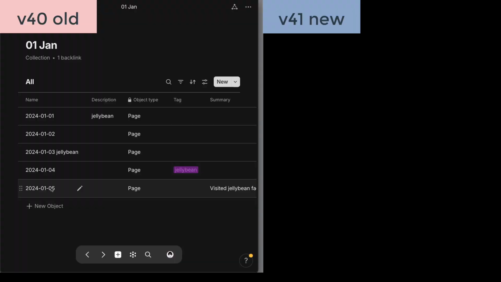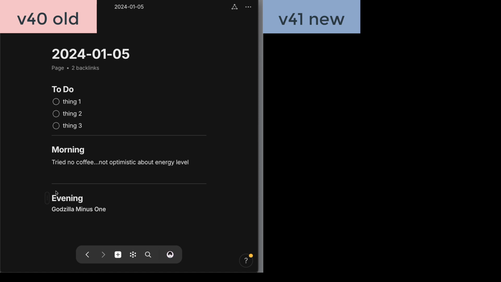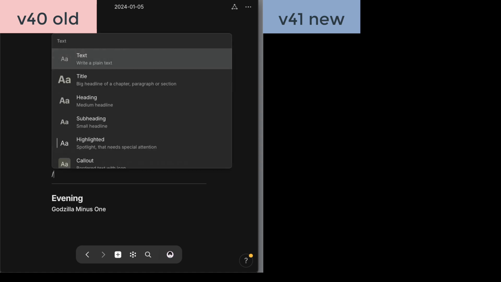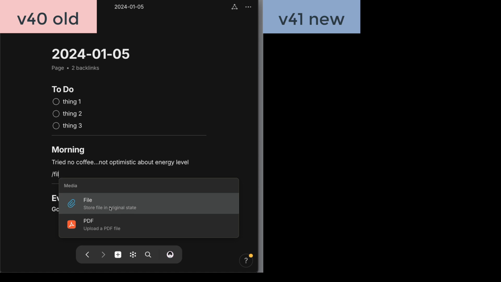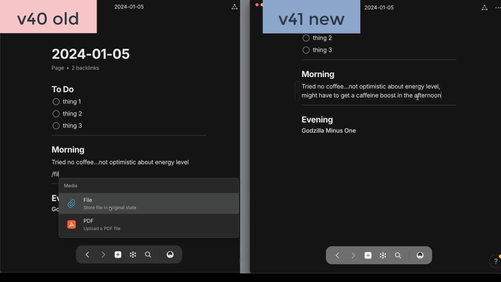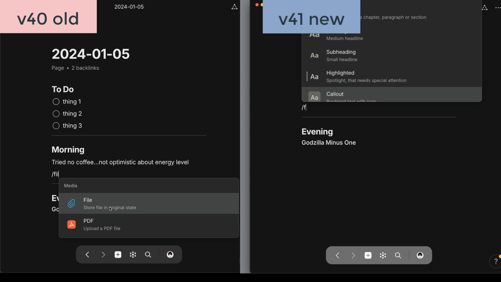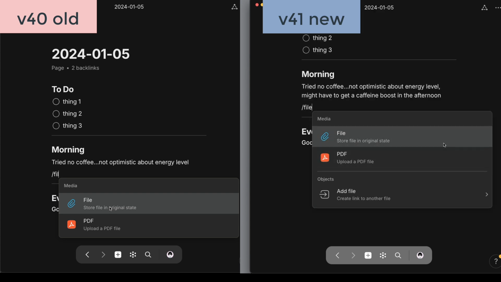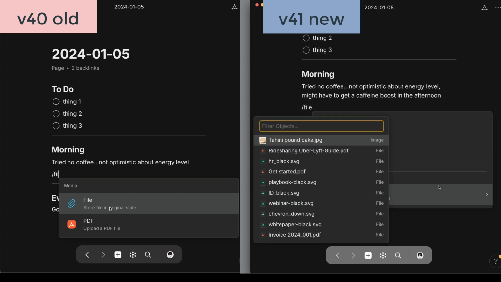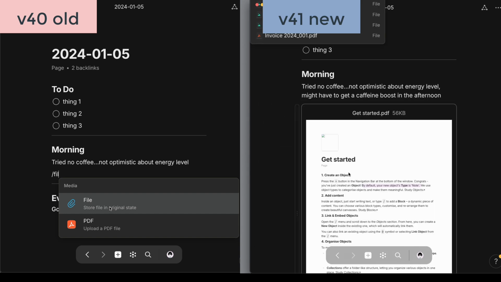Okay, next up is reuse files. In the old version, if I try to add a file here, I'm going to type \file. I have 2 options, where I could upload a file or a PDF, and then here there's one more option that says add file. I can choose from all these files that I already have in Anytype, including images, which is really nice. Here I've just selected a PDF that I already had in another object.